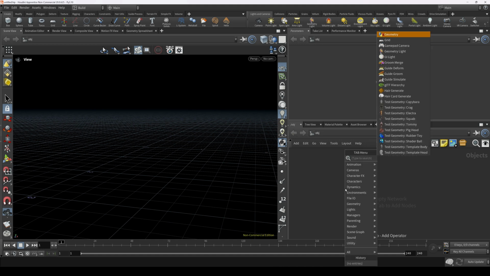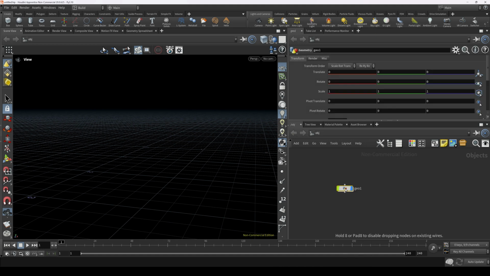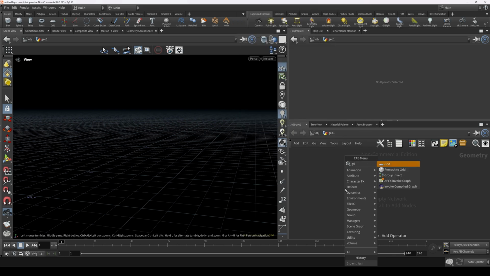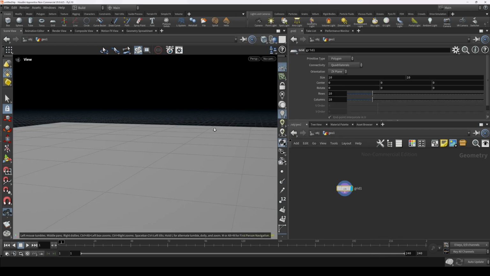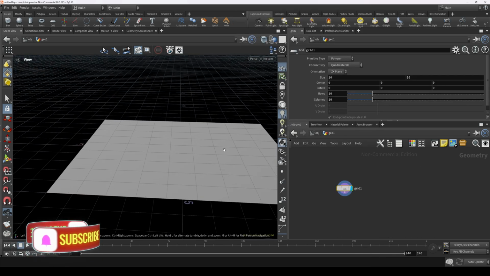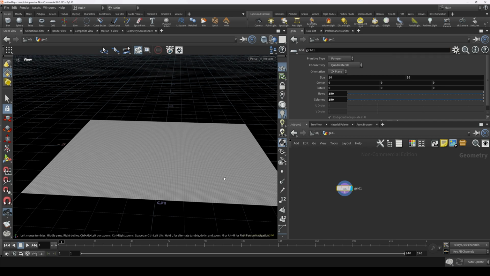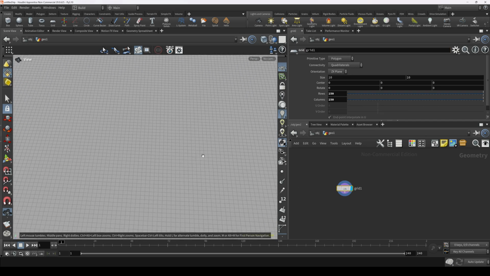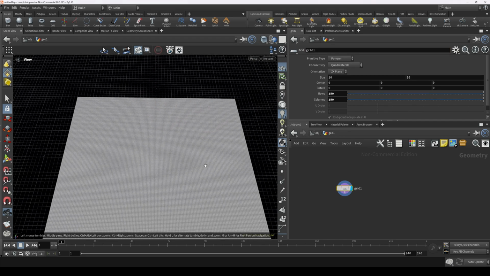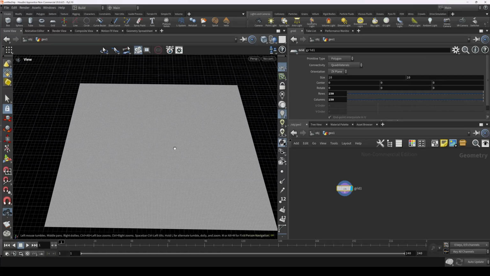So just hit tab and type geo. You always need some geometry node to work in. And now we're going to drop down a grid. Let's leave it at this default size, but let's give it a lot of detail here. 150 by 150. You'll see that gives us a lot more faces here to work with because we're going to be transferring color to this surface. And you can think of these rows and columns as the resolution of our color transfer.